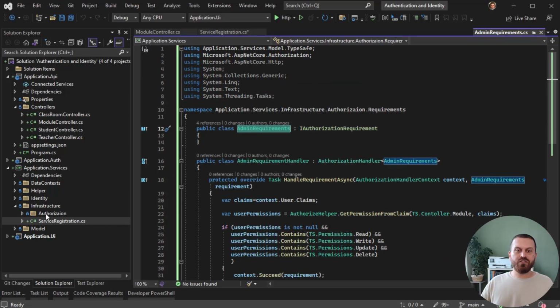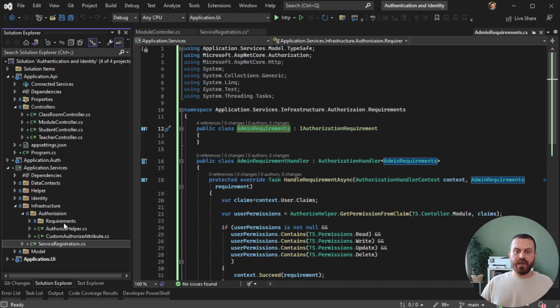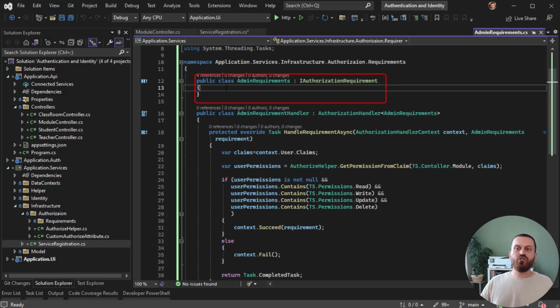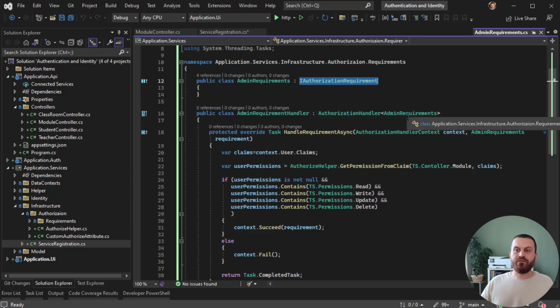I have the files here inside the authorization folder, and then I have another folder for requirements. For creating a requirement, you need to inherit from authorize requirement. You can specify something here, but this class is mostly used as a marker class, which means that you don't have anything inside it. You can implement something inside it and we will show it, but at runtime it is going to look for this authorization requirement, and because it can find this one, it will find the handler for it.